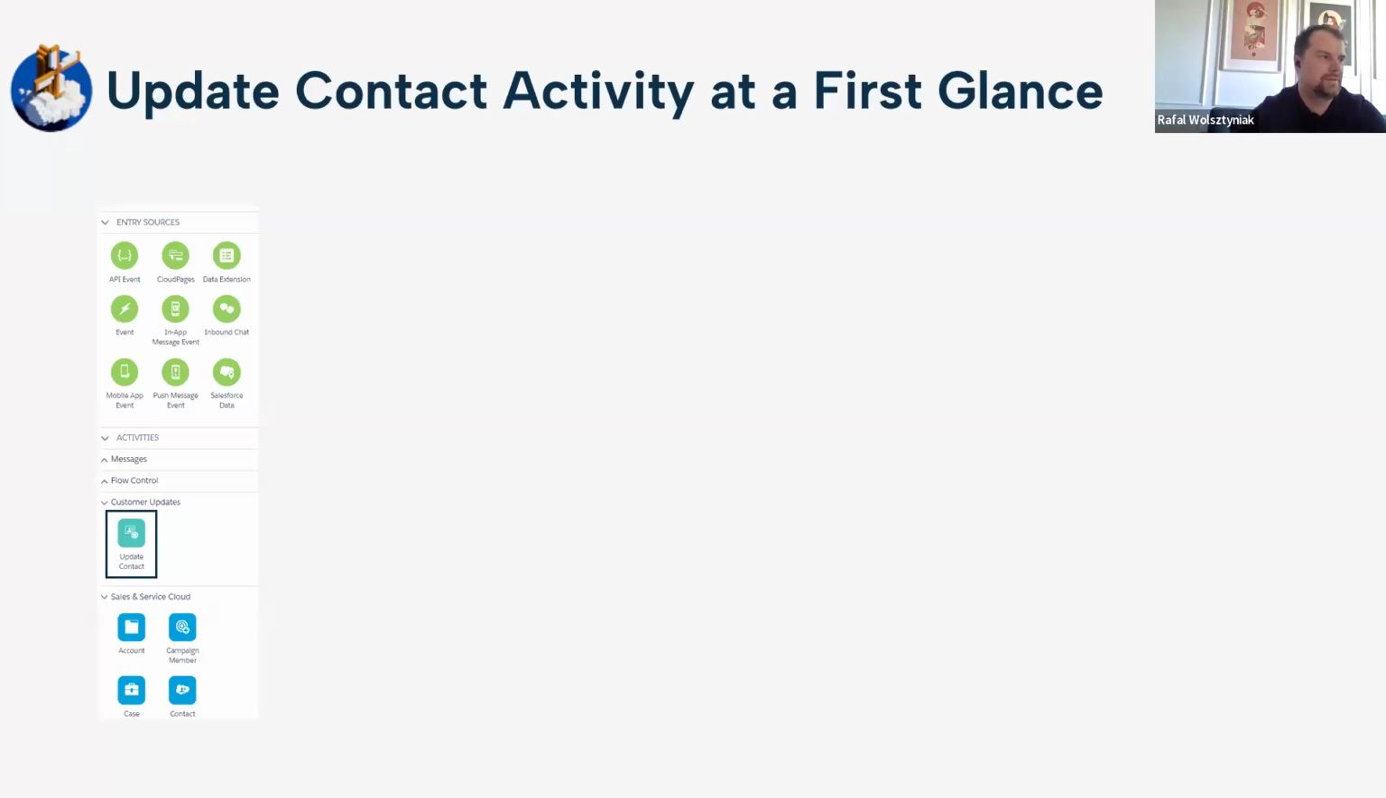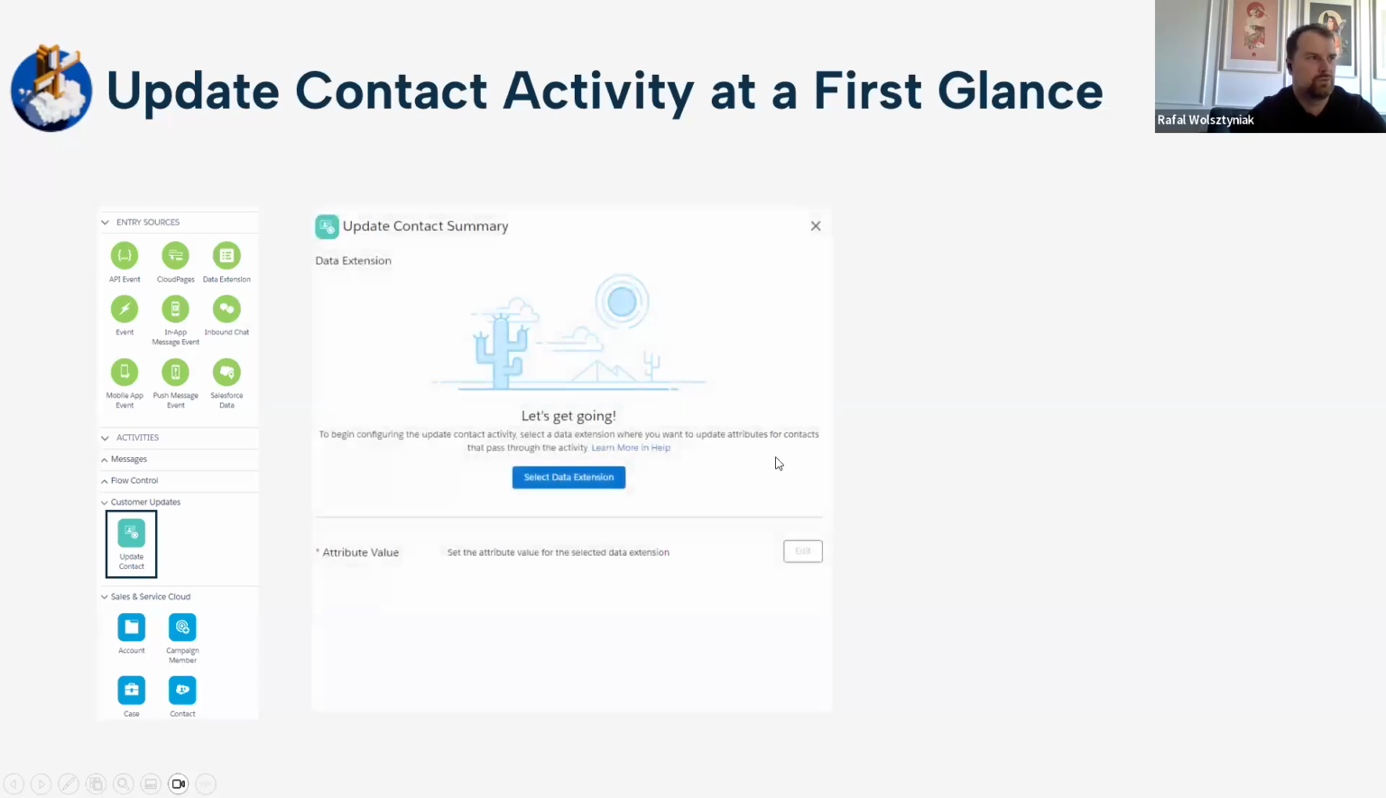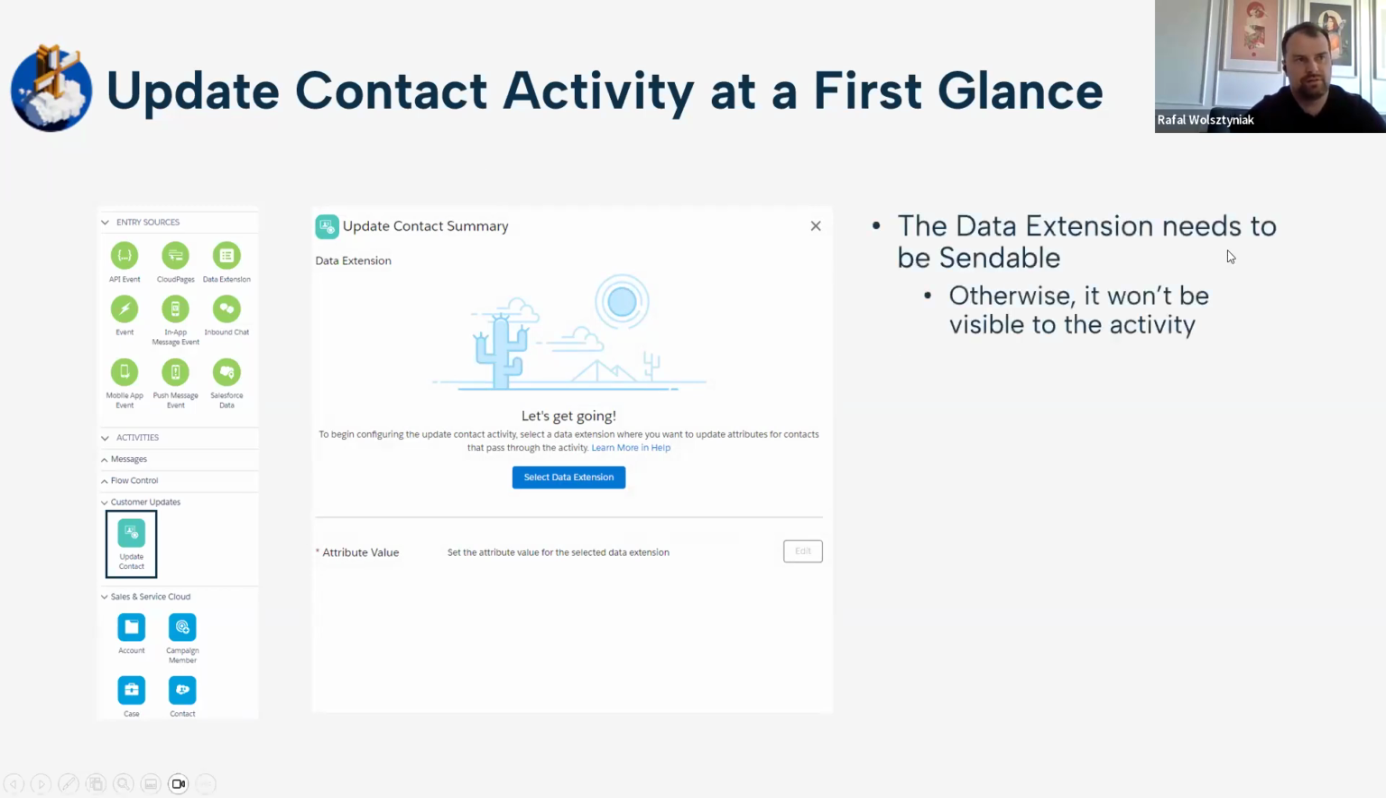We can find it in the customer update section, where it's the only object of our Journey Builder canvas that we can use of this category. What's the first screen? We select the data extension, and it's kind of tricky because it's easy to realize that, oh, my data extension is not visible by this activity. And this happens only when the data extension is not sendable. If it's not, it will not be visible and selectable by this activity.